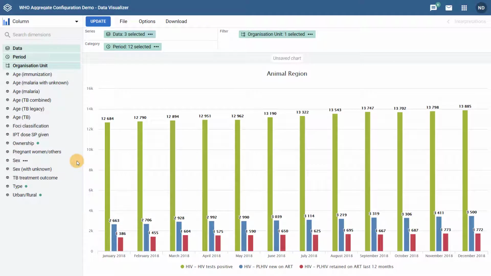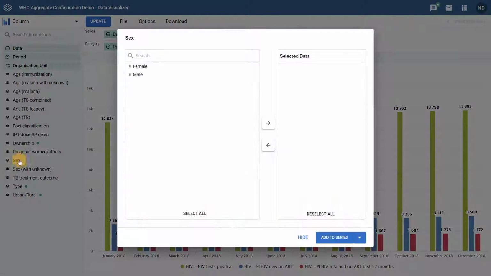Continuing with our overview, let's select the sex disaggregation and add in both male and female to the chart. Adding in disaggregations results in a contextual menu appearing. This allows us to add an item to the category, series, or filter, respectively. In this first example, we will add it to our filter.